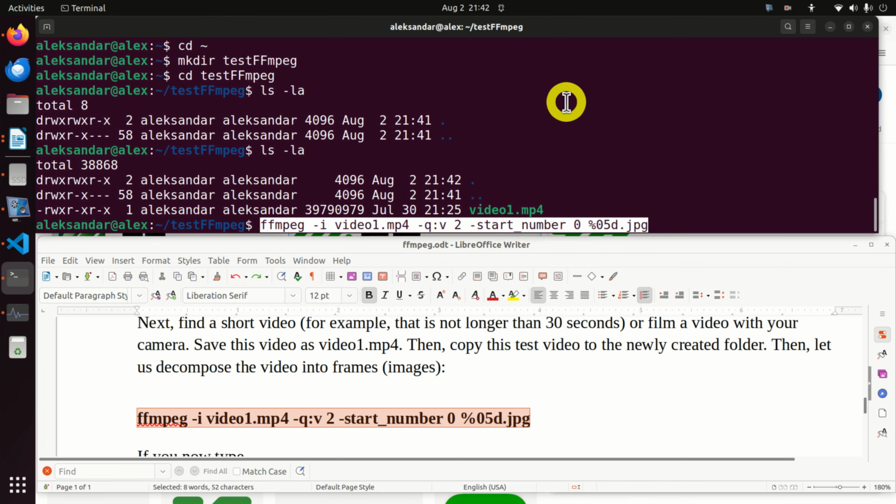Here it is. Whenever you want to use FFmpeg, you need to write FFmpeg. Here as an input, I'm specifying video1.mp4, and over here I'm specifying some parameters. I'm specifying the start number of my files and how they are being formatted, that is how the names of the files are being formatted. This %05d means the following: I will have 5 digits and the name of the files will start from 0.